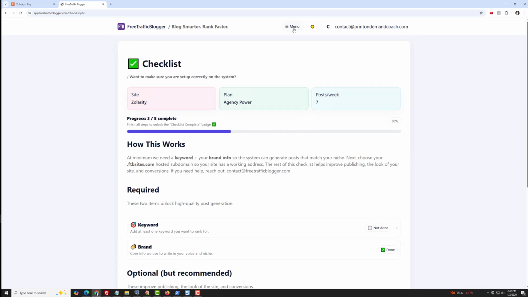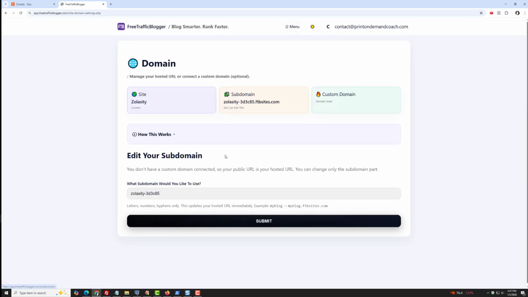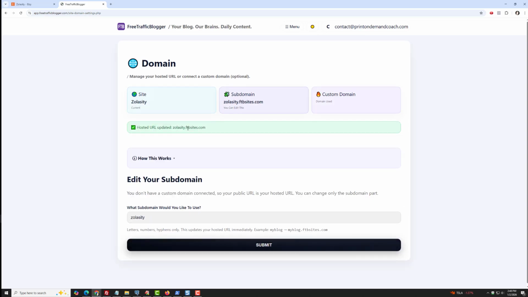So if you want, just go to menu, go to domain, and then we have this. So I could just get rid of that junk in there if I want. This will just update it like so. And now it's updated to that. So my domain is actually zelasty.ftbsites.com. Now, I could also use a custom domain if I really wanted to, where I could go out and buy a domain and I can hook it in here.